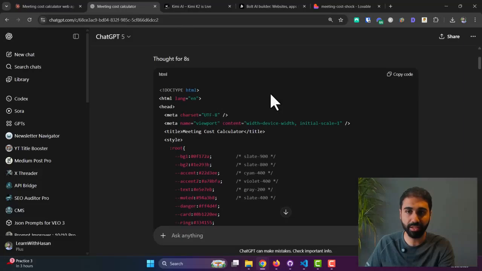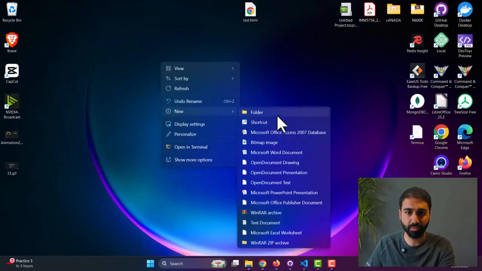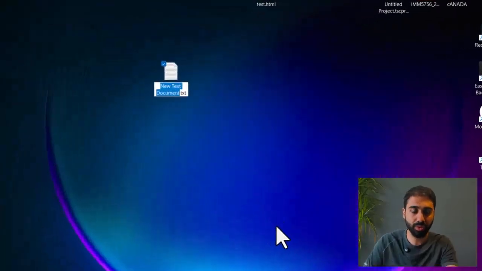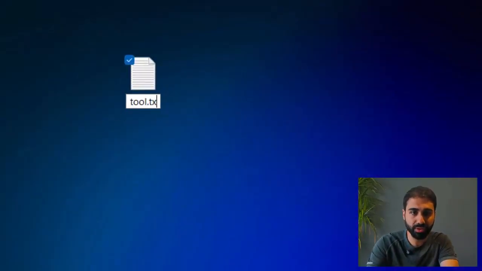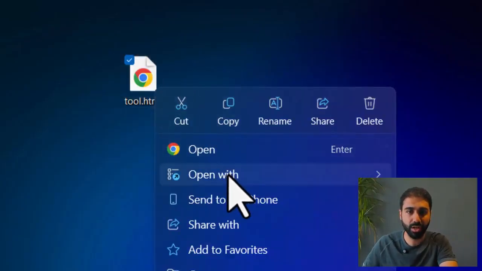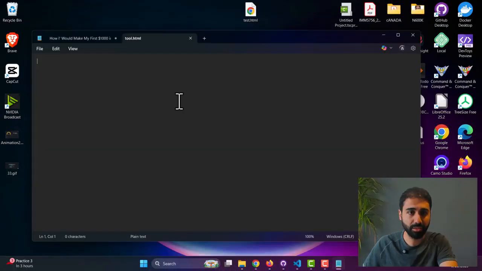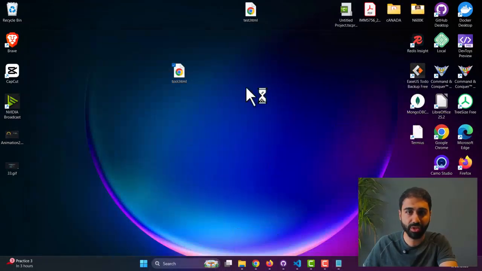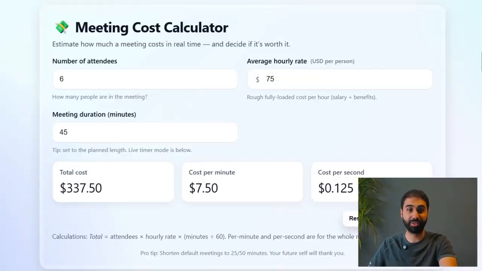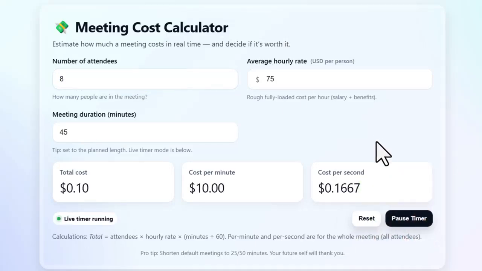We can't see the results directly, so let's copy the code and just create a new text file. I will call it tool and rename it to .html. Yes, and just open with any editor, for example, Notepad again, and paste here, save the code, and let's open it. And perfect, we got this meeting cost calculator. I love this, it's better than Claude. Again, let's change the numbers, let's start the live timer.